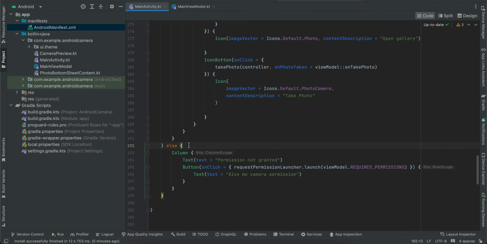And if permission is not granted, we will just display a column with okay, permission not granted, give camera permission.